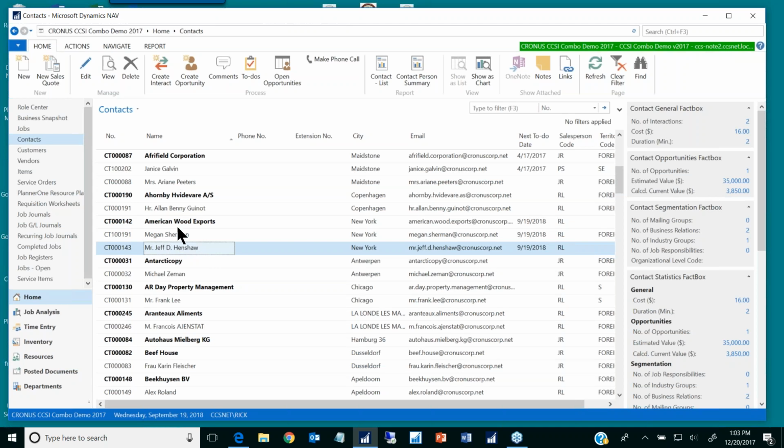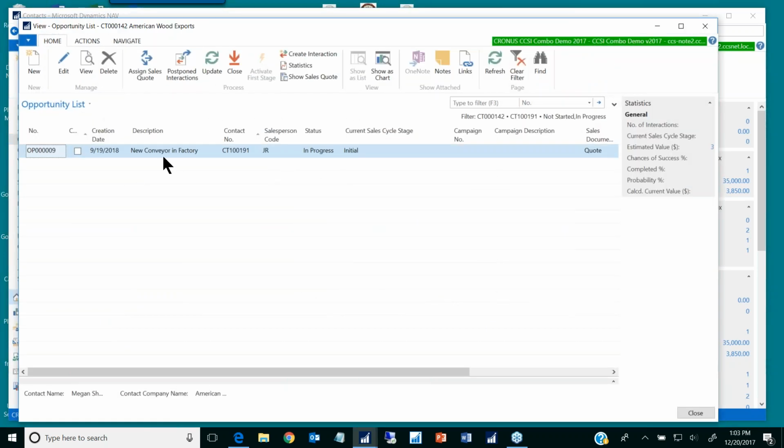So I'm going to spare you the time of keying this stuff in, but I do want to show what the process is to add a new opportunity. So I'm going to take, let's see if I've got one here with Megan. I may have. Let me just look before I start here. Yeah, I've got an open opportunity with her.